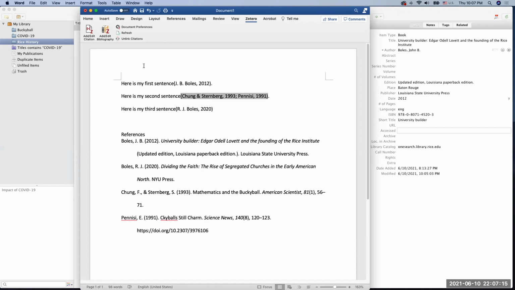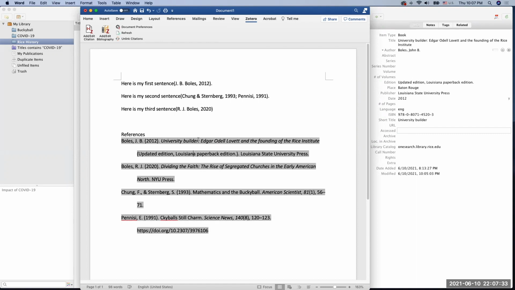Before you turn your paper in to a publisher, you may want to unlink citations. All the citations in your document have field codes behind them, and these field codes may generate problems for a publisher's system. So when you click on unlink citations, you are removing all the field codes and making your document a plain text file. But this action is not reversible, so you may want to do it on a duplicate copy of your document.